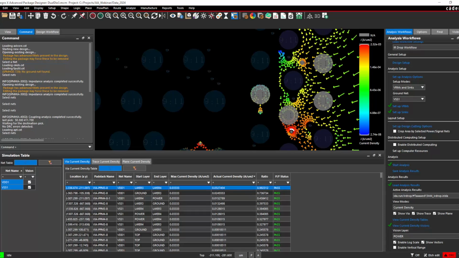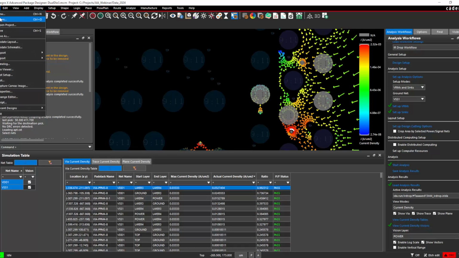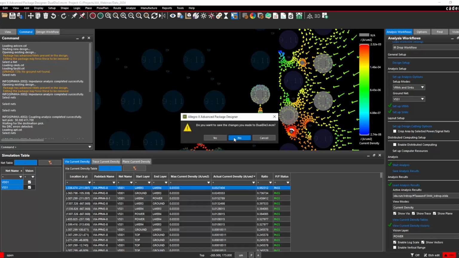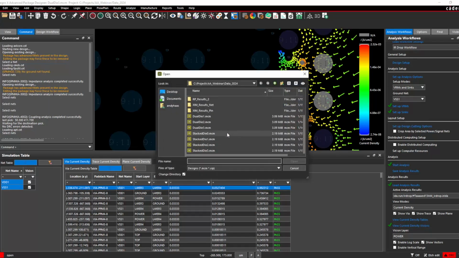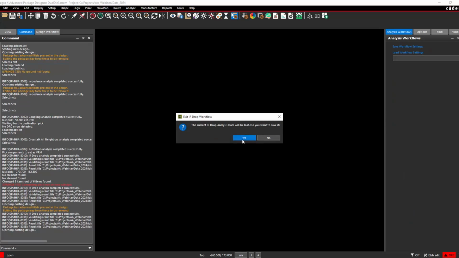So in summary, for IR drop, we identified two different problems. One was a voltage drop issue and the other a current density issue on a via, and we solved both of those problems in pretty short order. And this was all performed within APD.